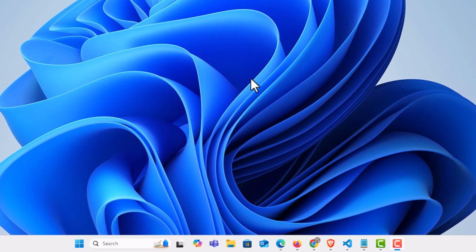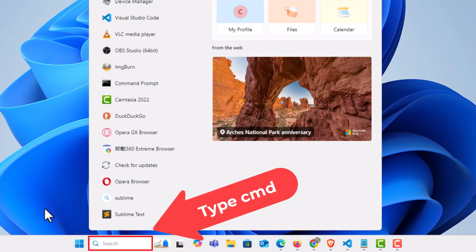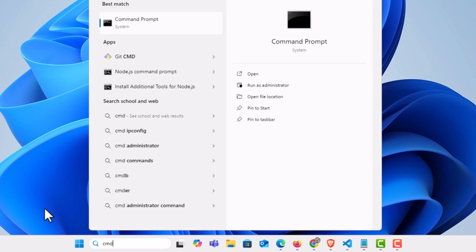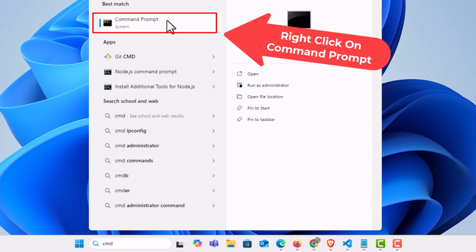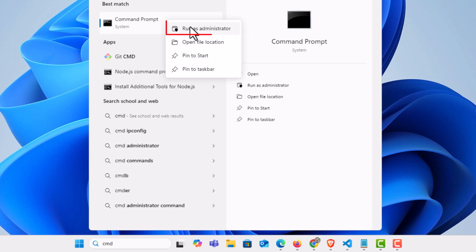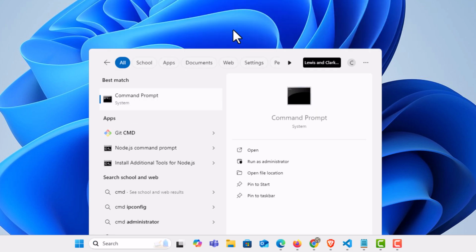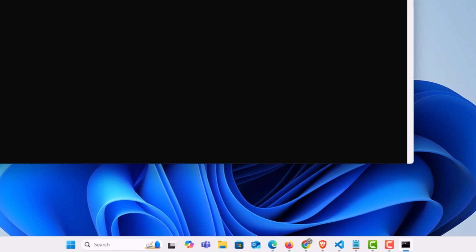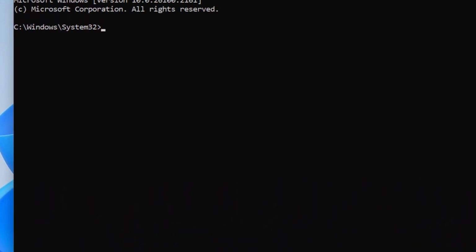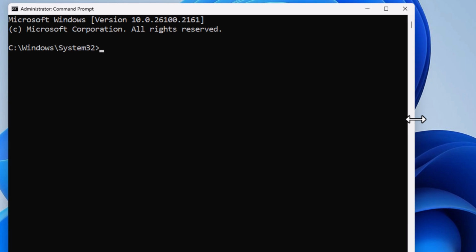I'm going to go down to the bottom, down to my little search box here. I'm going to put my mouse cursor in there, and I'm going to type CMD. Then I'm going to go up to the top where it says command prompt. I'm going to right click, and I'm going to click on run as administrator. It'll ask me, do I want to make changes? Yes. Now I have command prompt opened in administrator mode.